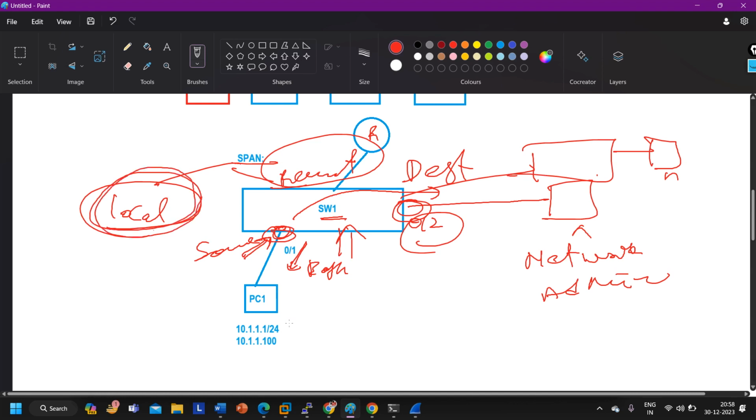Source port and destination port are both present in a single switch, on the same switch. In remote SPAN, the source port is on a different switch and the destination is on a different switch.